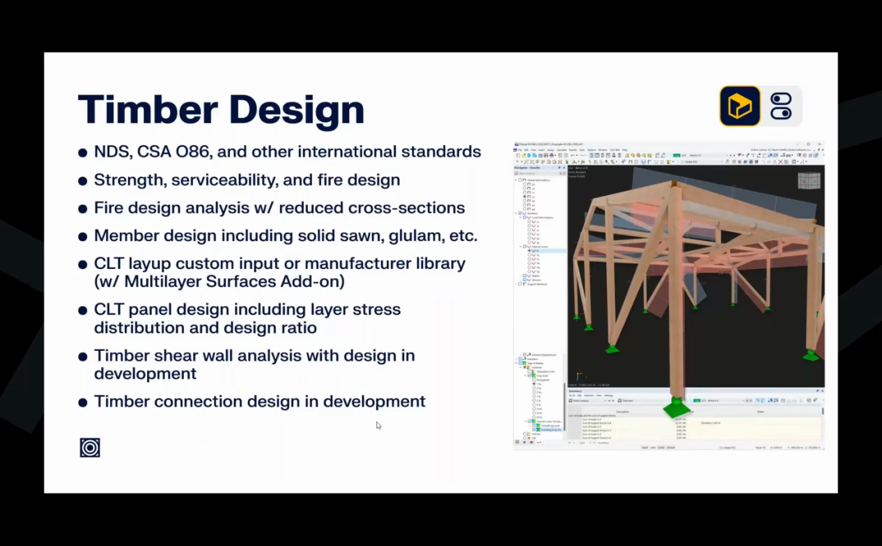When we carry out the design of the CLT panels in the Timber Design add-on, we will actually see the stresses in each individual layer as well as the design ratio. We compare those stresses to the code to give you the panel design ratio. Some common questions: yes, we check rolling shear. We give you the design ratio for this. Point-supported CLT panels or panels with openings, this is all possible in the program.